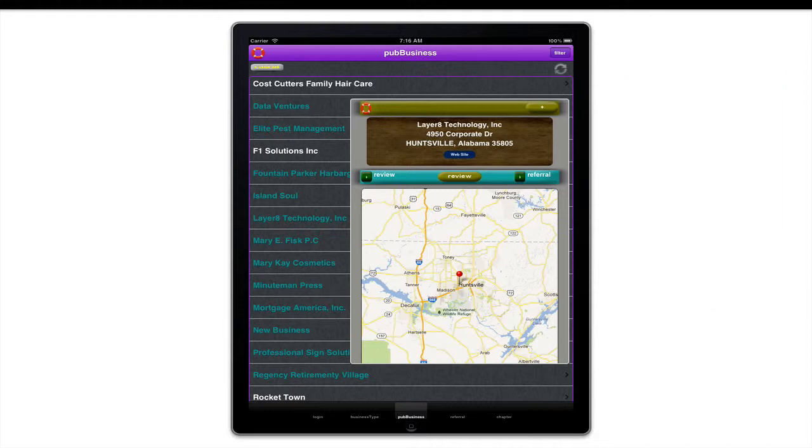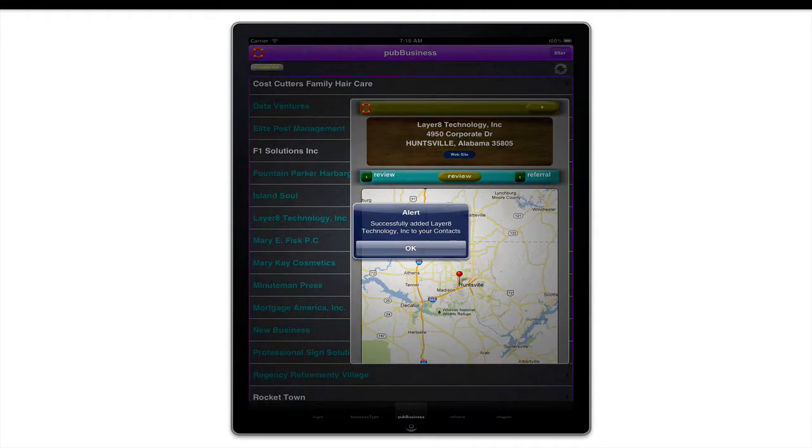Simply clicking the add button will add the business to your contact database. An alert comes up telling you that you have successfully added the business to your contacts database. Unfortunately, if the business already existed as a contact in your database, it's going to put it in again. So you can end up putting businesses in your contact database multiple times if you select this button multiple times.